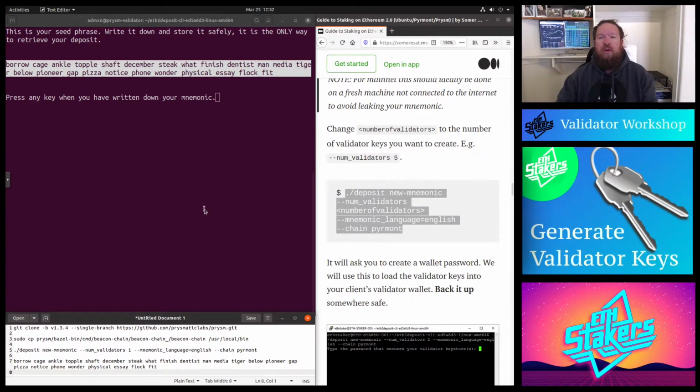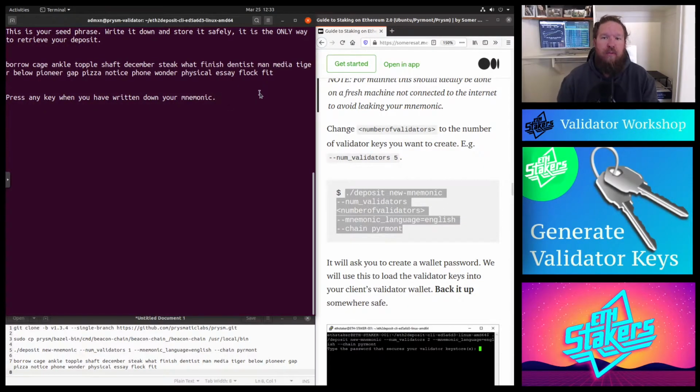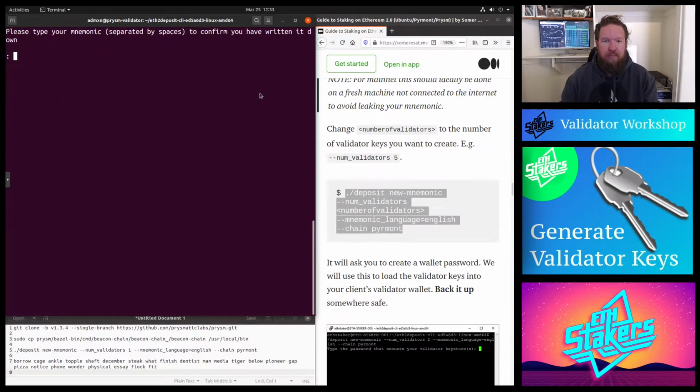Now just a quick word about your seed phrase. You would never give this out to anyone for any reason. Effectively, whoever has access to your seed phrase has access to your validator and thus has control over your ether. So make sure that you, 1, keep it safe from others, and 2, keep it safe from damage and that you know where it is. So let's go ahead and continue on.